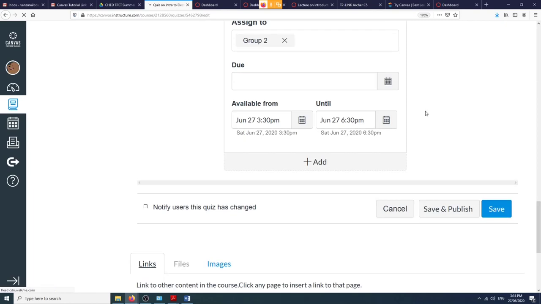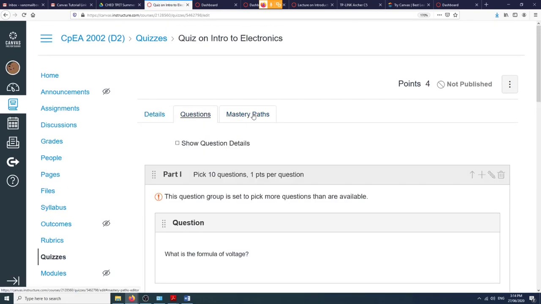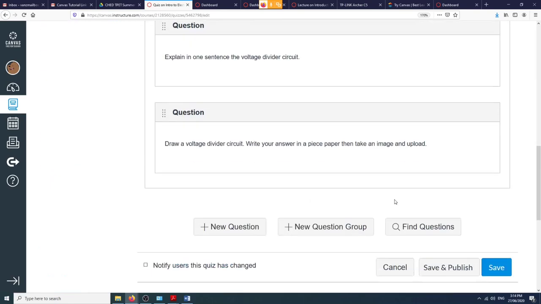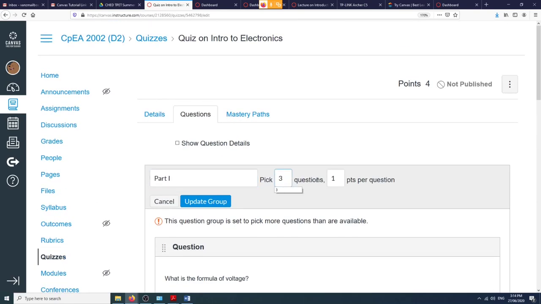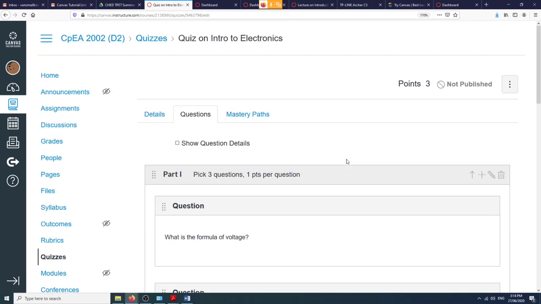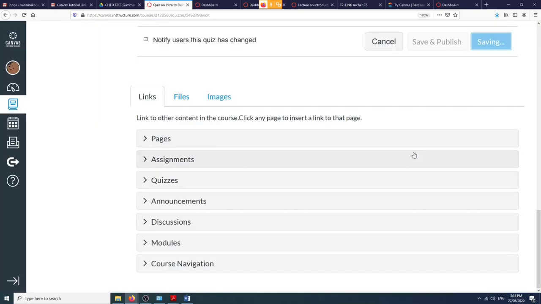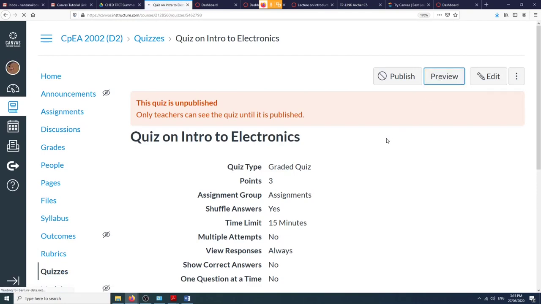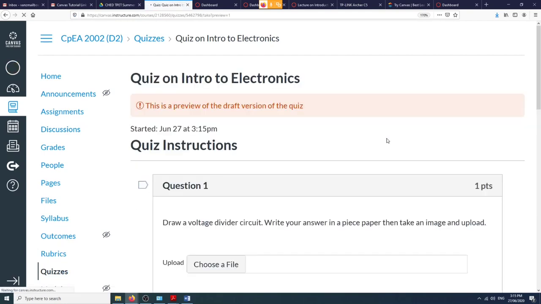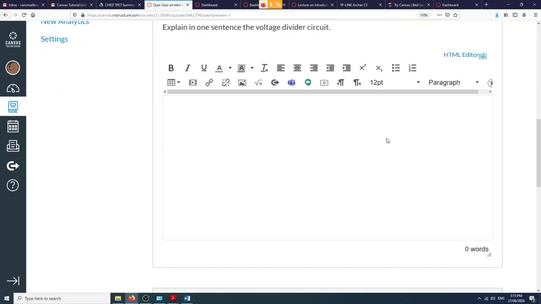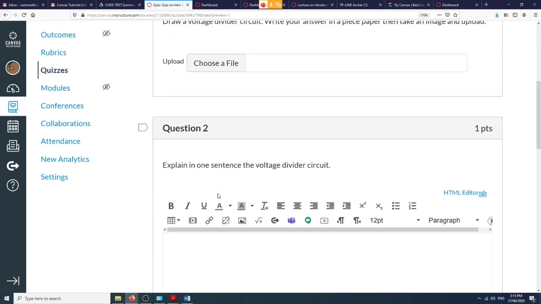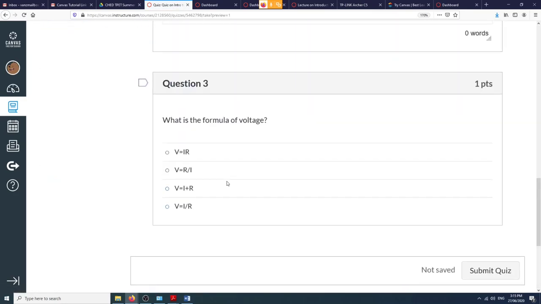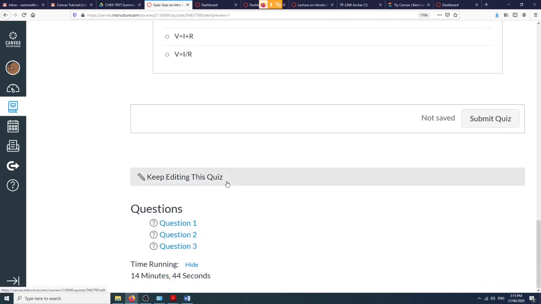So I'm going to demonstrate that Canvas could just pick a couple of questions out of, let's say, 4. We have 4 questions. Let's say it picks only 3. So pick 3 questions, then save, and then preview the quiz. As you can see, when you preview the quiz, it will just pick 3 questions: question number 1, 2, and 3. Of course, you can add more questions and then just select a few out of that. Then Canvas randomly selects these questions for you.